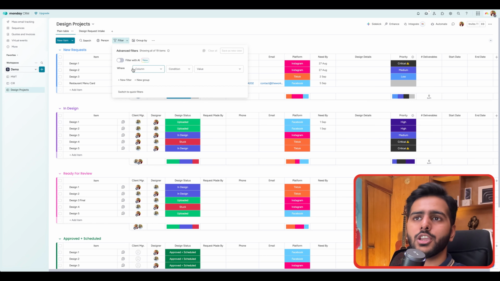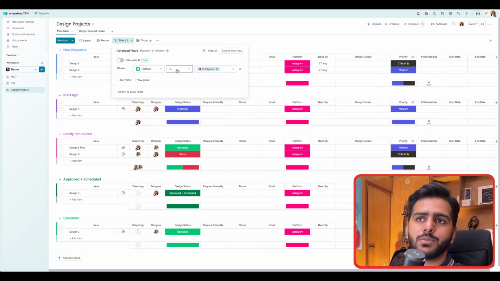And once you do that, you'll see columns or bars here where you can put custom conditions to filter your board however you want. So let's say the first condition that I put here is that I want to see all the design requests that are for Instagram. So I'll come here, I'll say where platform is Instagram.